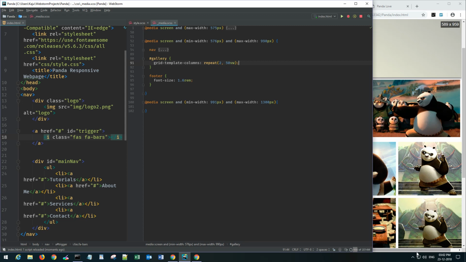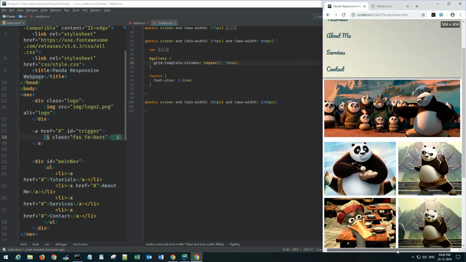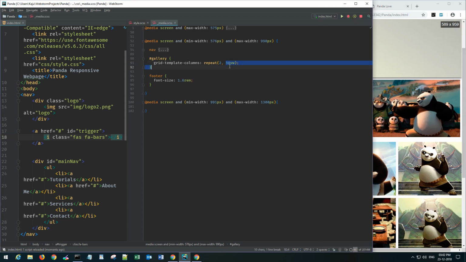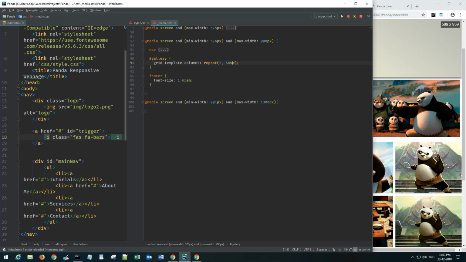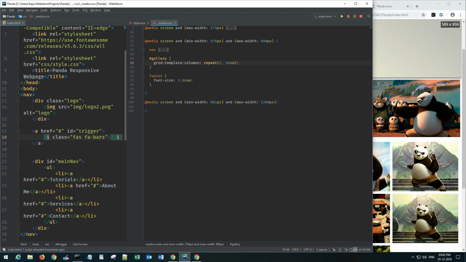Okay, so I'm getting this side scroller. I don't want that, so I have to choose a nice value, maybe 48. Nope, 46. Yeah, 46 works. Okay, then we will target our hero image. I don't think we need that. Okay, it's looking still pretty good.